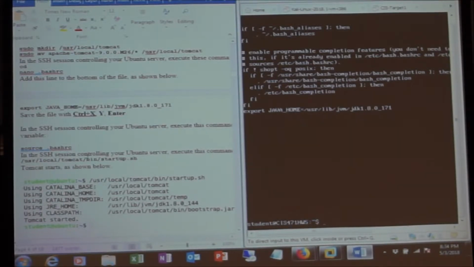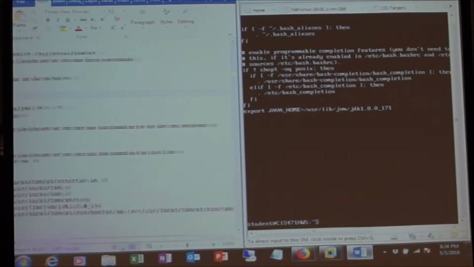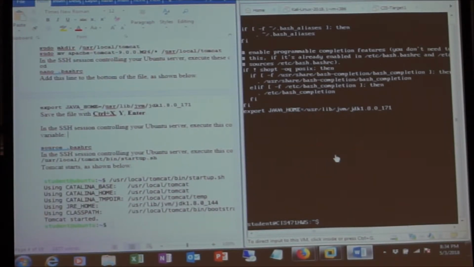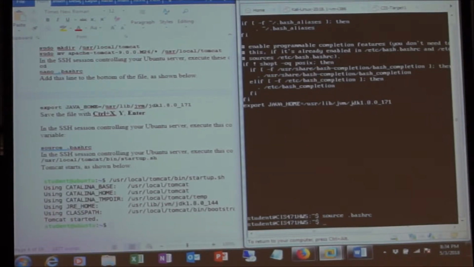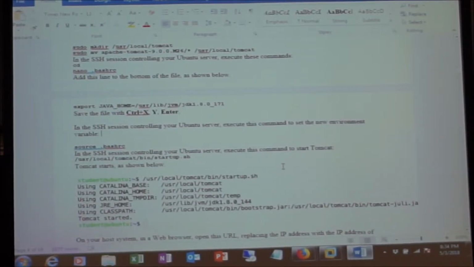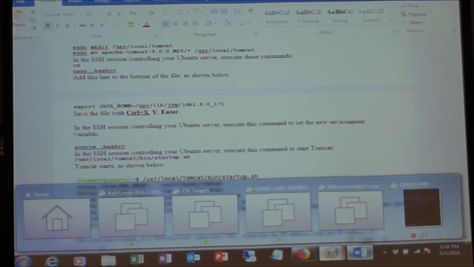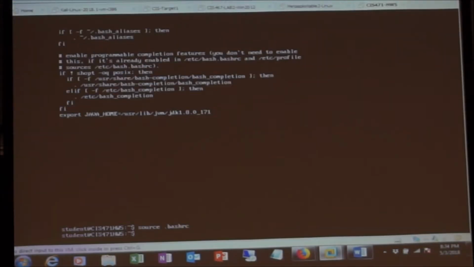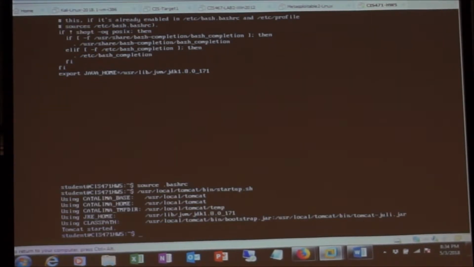All right. So, set the new environment. source .bashrc. Go. And then we want to execute the startup script for Tomcat, which we can do from root. Copy. Yep. Tomcat is now started. Yay.